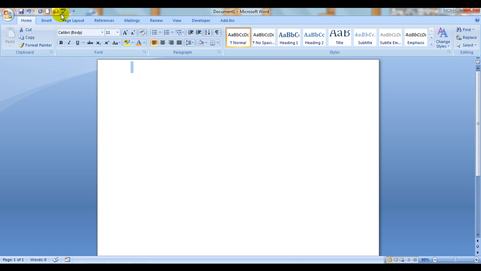Just adjacent to this Quick Access Toolbar is the name header of the document, which, as of now, since it is not saved, is Document 1. Then comes this ribbon. Yes, this is called a ribbon. So these are tabs: Home, Insert, Page Layout, Reference, Mailing, Review, View, Developer, and Add-ins. In this video, I'll be covering the ribbon and the Home tab, and then I'll drill down further.